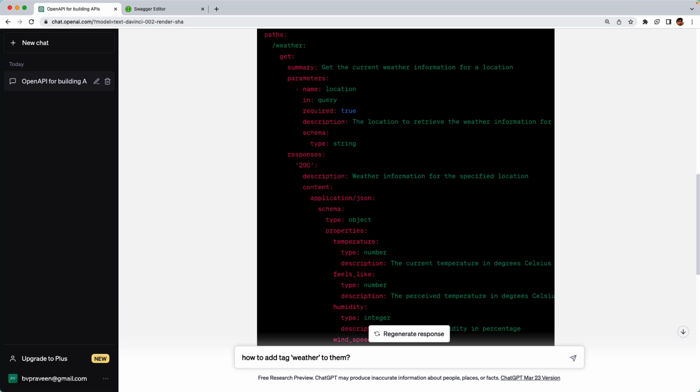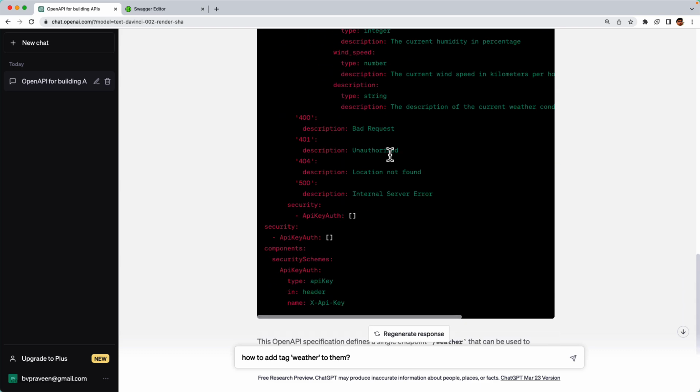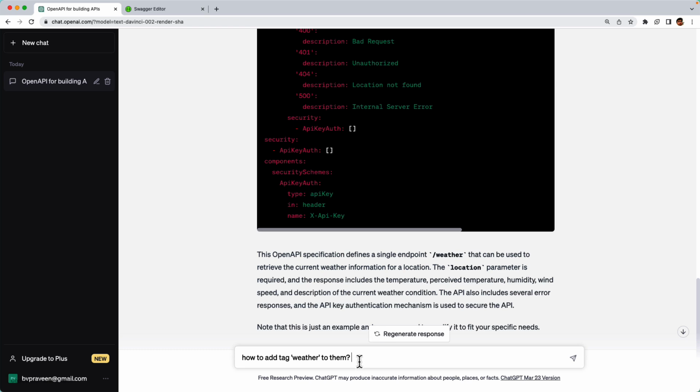If I enter this, then it's going to regenerate the entire specification. You see here, I have got about 50 lines of code. Then if I prompt this, it's going to add this tag. Maybe it hardly takes 2 lines to add this, but then it's going to generate the entire specification again. I don't want to do it. It's a waste of tokens and your time as well. How to add tag weather to them? I'm going to tell it: show only relevant code. Do not repeat entire code again.